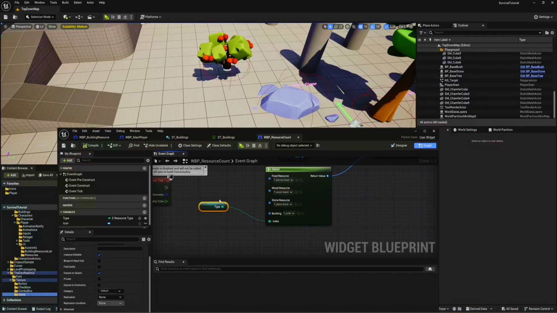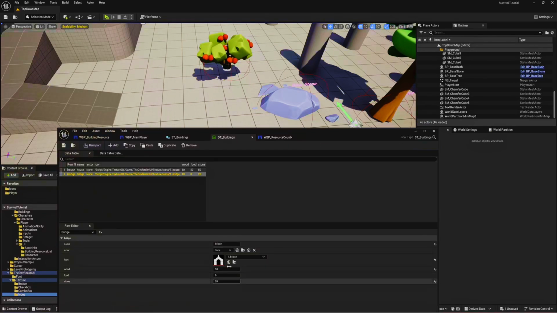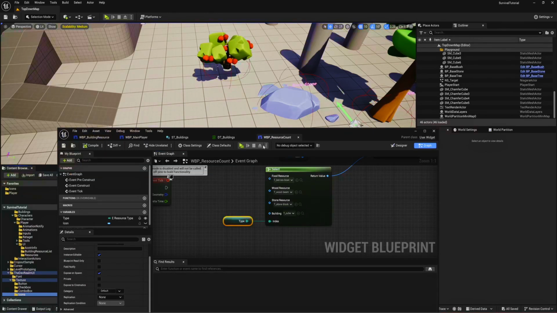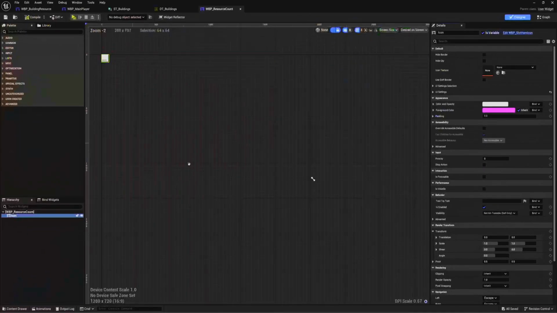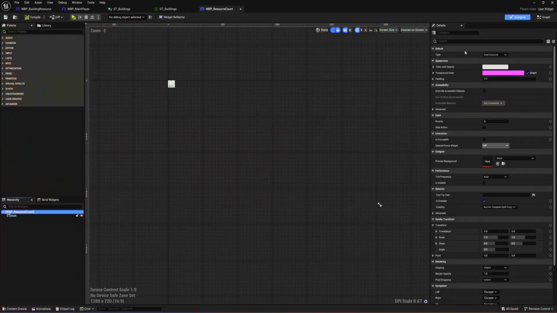But in a real game, to make things simpler, you would want to create a type data table which would have the name, the icon, the color, and all sorts of stuff. Maybe I'll create a series in the future about that, but for now let's just keep this one simple like this. Cool.